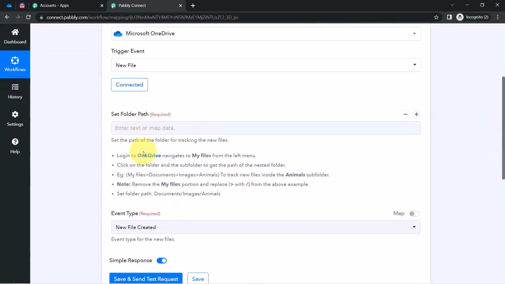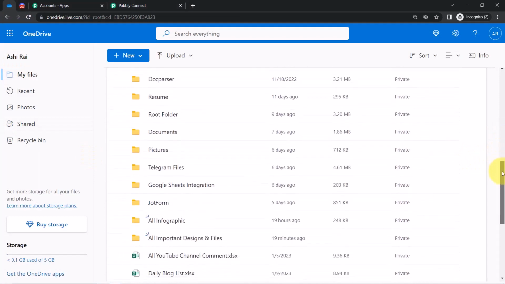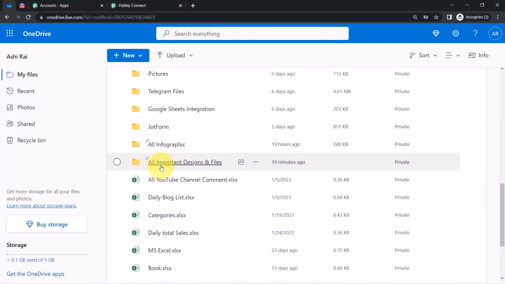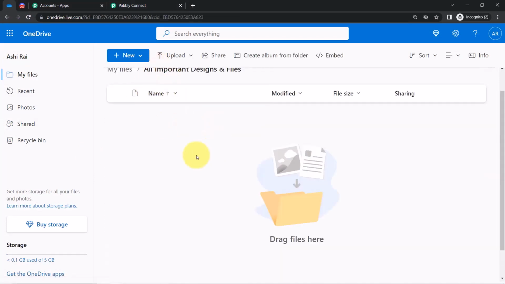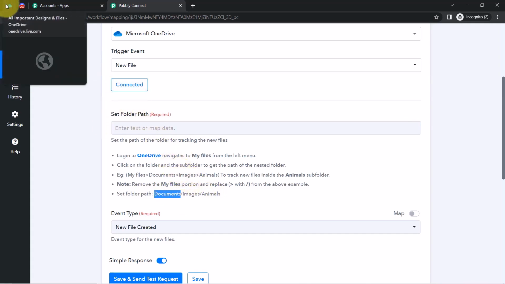Now it is visible. So read the instructions, log into OneDrive, click on the folder and the subfolder. Well, in my case, I do not have any subfolder. I'm going to upload all my important designs and files into this specific folder. So I do not have any subfolder. An example is also given here.